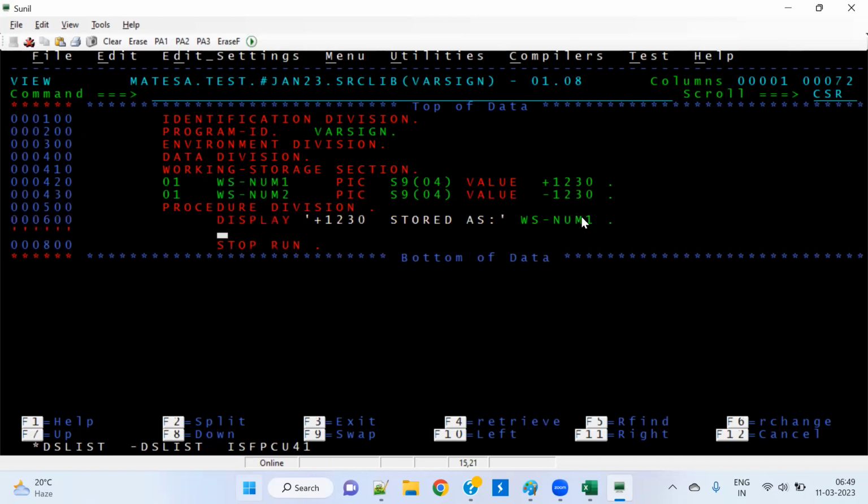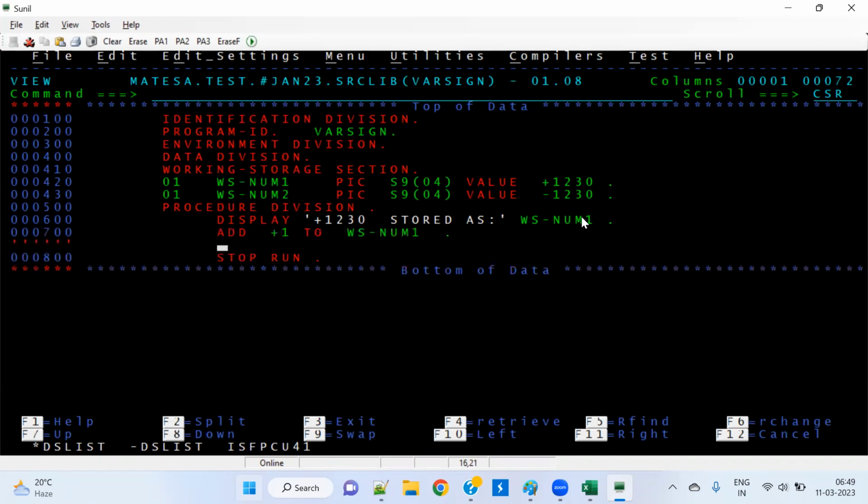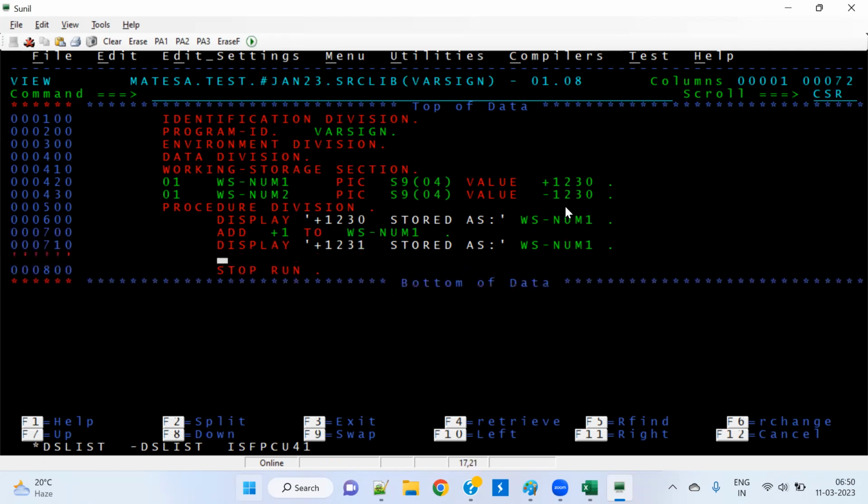Okay. Now what I'm doing is add plus 1 or simply 1, anything is fine, to WS num1. So what will happen? Tell me what will be the value of WS num1 now? I'm adding just 1 to that. 1231. So display plus 1231, stored as WS num1.